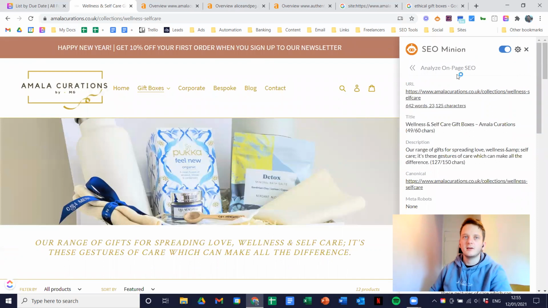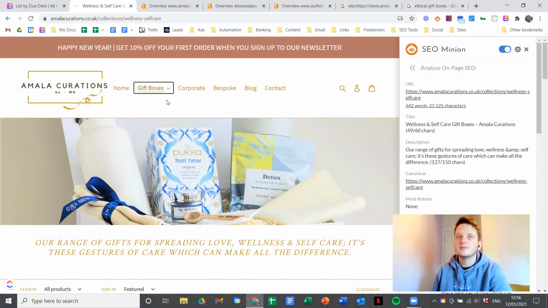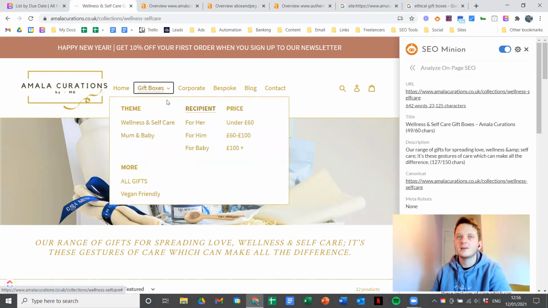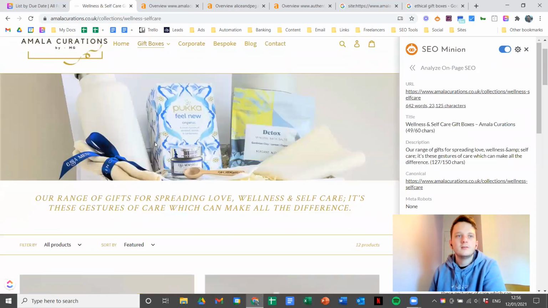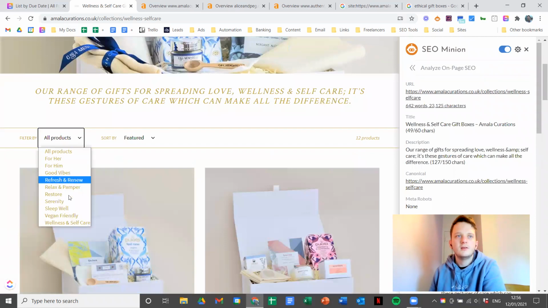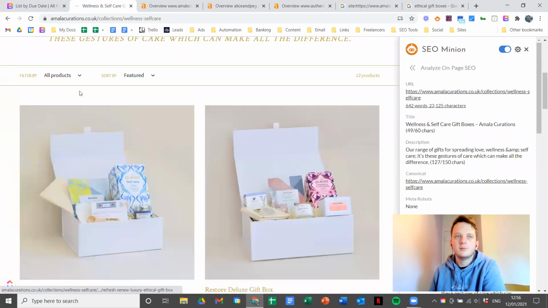A lot of people make the mistake of, if they've got one primary keyword, such as ethical gift boxes, they'll try and optimize so many of their pages for this keyword, and that's not the way to do it. You need to have distinct pages with distinct keywords which don't overlap one another. So that brings me on to the next point: within these collection pages, you're able to filter by tags, which is great, so it makes it easy to navigate.